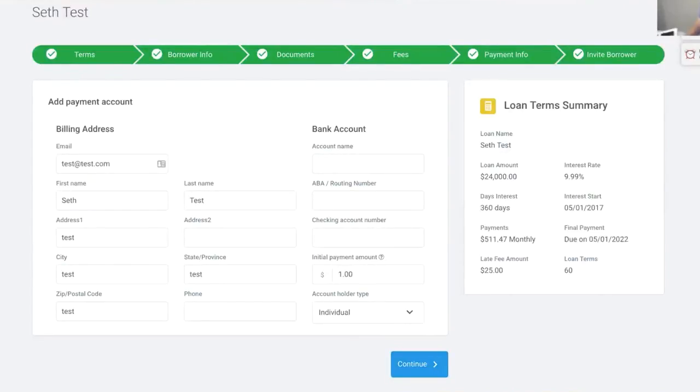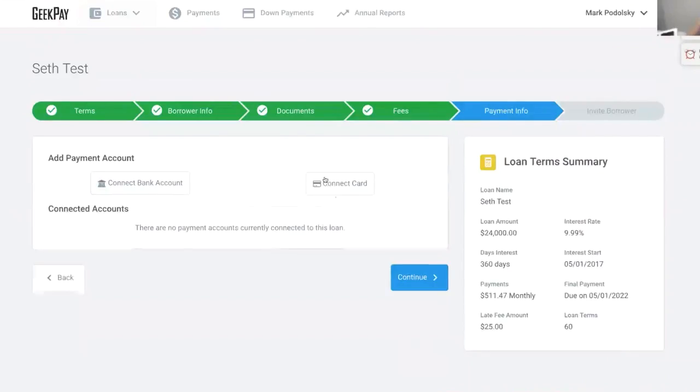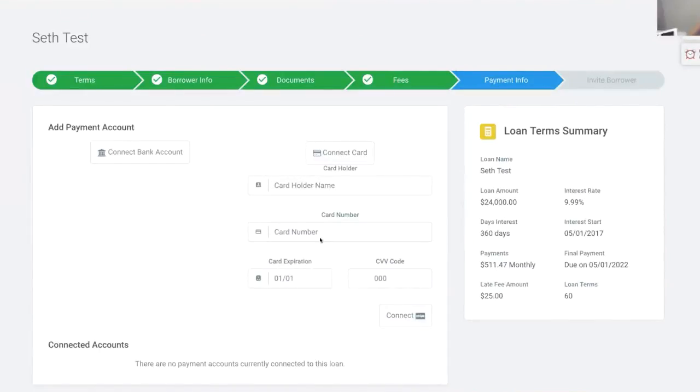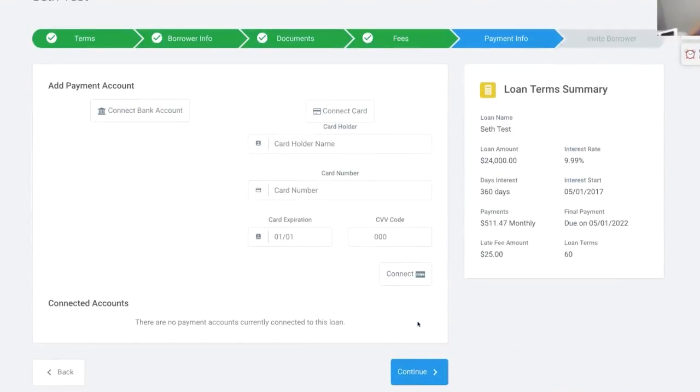And then we'll go back and we'll hit connect card. And we'll put the cardholder name, the number, expiration, CVV code, and hit connect Stripe, and that's it. So we'll hit continue. So basically, you as the lender can only fill that out if they've given it to you? Correct. Now, if they haven't given it to you, they need to fill it out. Okay. And that happens after you invite them? Is that the idea? Correct.